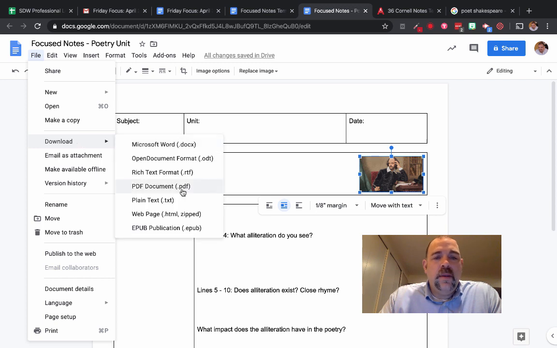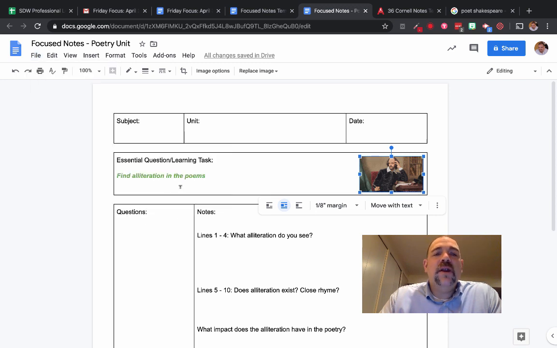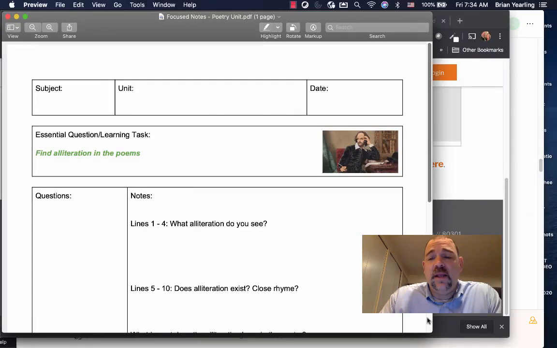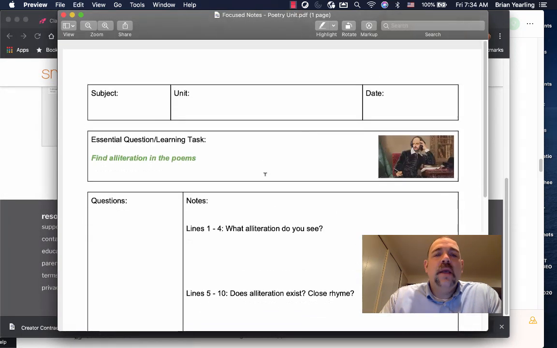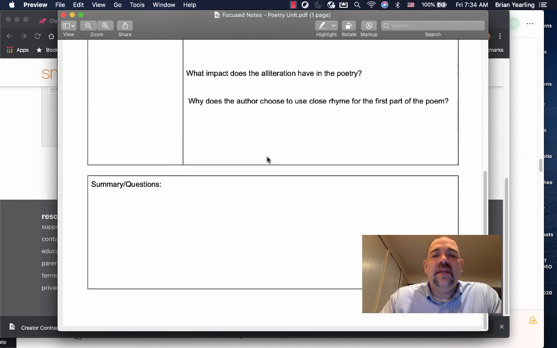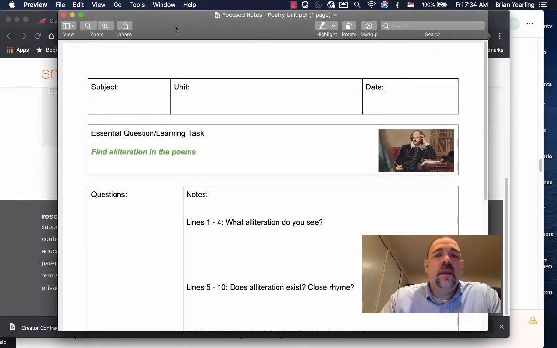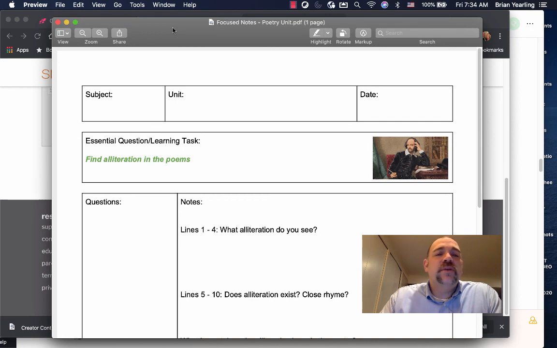Download, PDF. So if you have it in a Google Doc and you want to get it into Notability, or most applications really, you need it in a PDF format. So here you can see I've got a PDF that's available, ready to go. So now I can share this out with students in whatever format makes sense for them or that we have already established. If I use Google Classroom, I'm going to share this, upload it into my Google Drive, and then I'm going to make it available to the students that way in a PDF format.